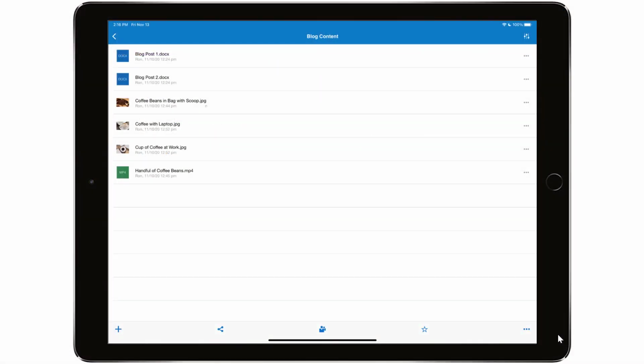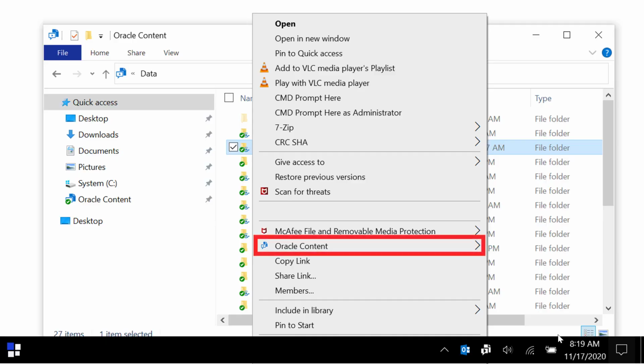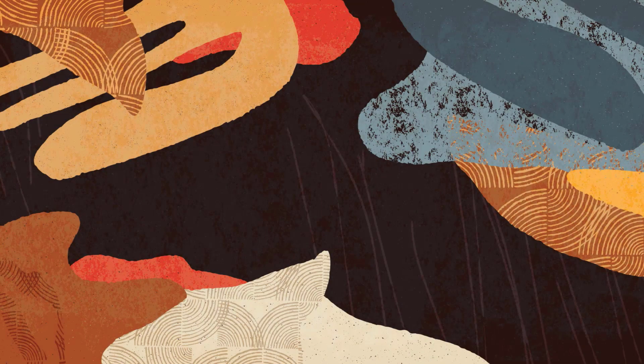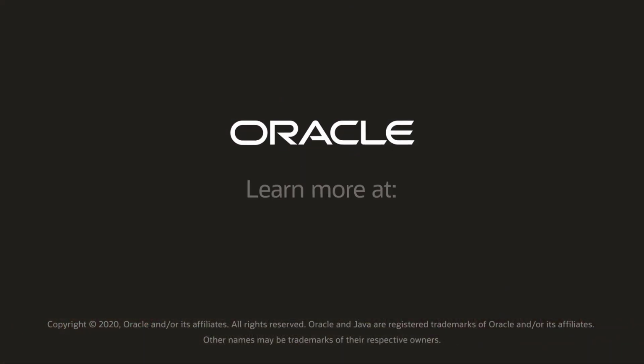All your conversations live in the cloud, so you can also view them and participate directly from your mobile devices. Simply tap the menu icon for an item and choose the conversation option. And if you're using the desktop app to sync your cloud content to your computer, you can even open conversations for any item straight from there. Conversations are a great way to collaborate with other people.